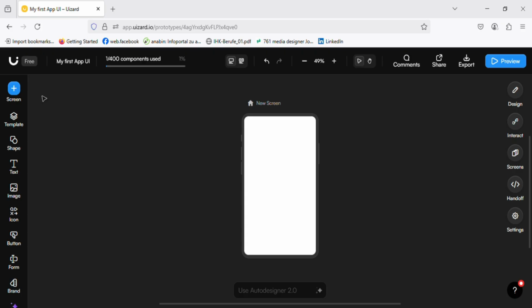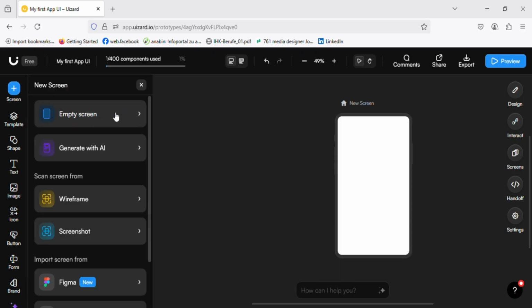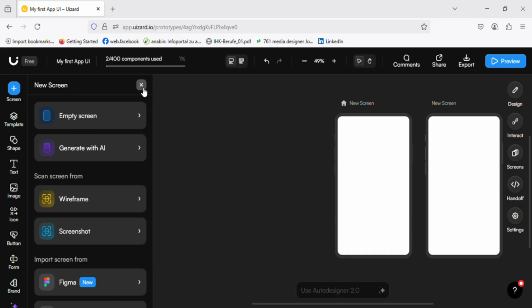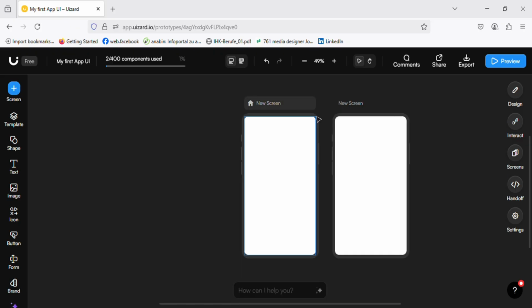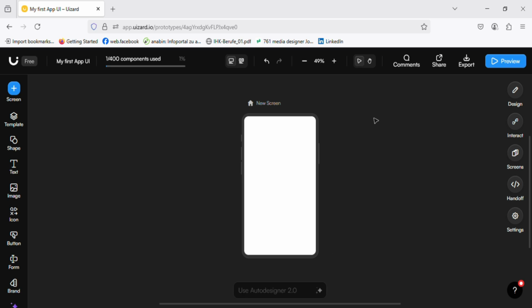You can as well click on screen right here and then add an empty screen. I will go ahead and take away one screen. Alright, let's click on this screen to take it away, and that's beautiful guys.